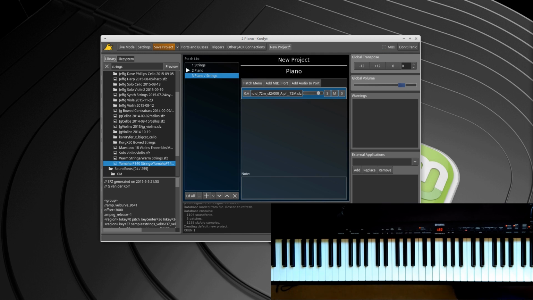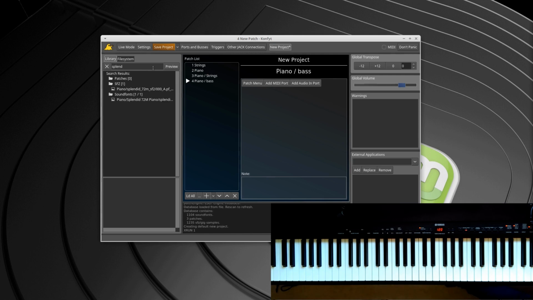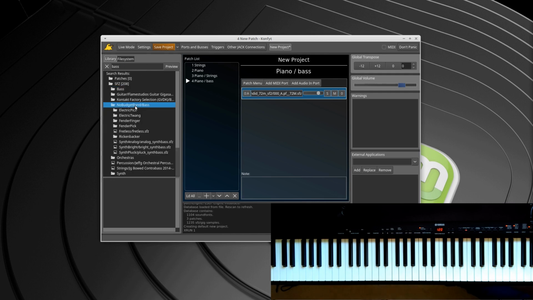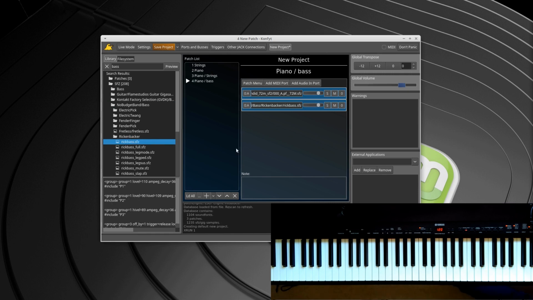Each layer receives MIDI input and has its own filter, which I can use to create splits. For instance, if I want a patch with piano on the right for the right hand and bass for the left hand, I can use the MIDI filters to set this up. So I'll edit the MIDI filter for the piano.